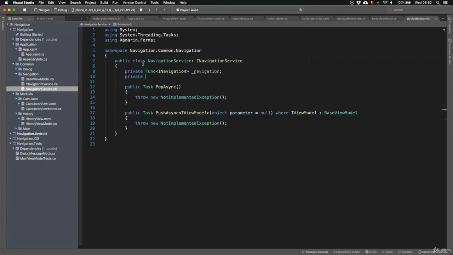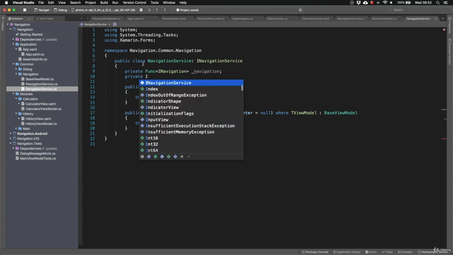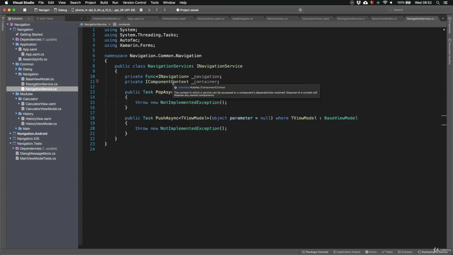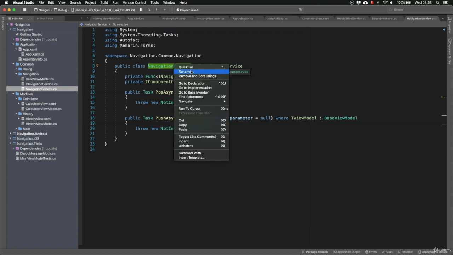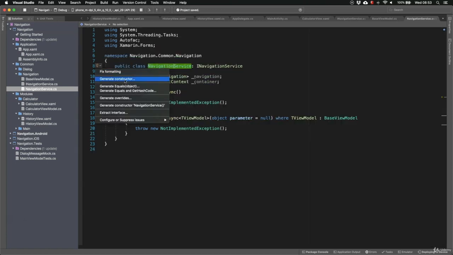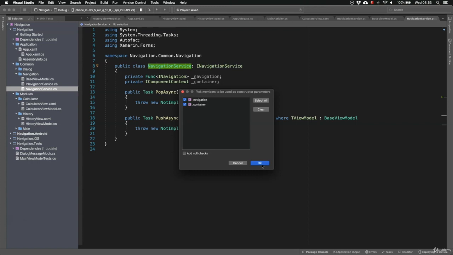The second field we need is an instance of IComponentContext. This is a class provided by Autofac to automatically resolve new classes. Navigation service will need something like this in order to create a new view and new view model, and then it can navigate to that new view. I'm going to create a constructor for this, taking both these fields.